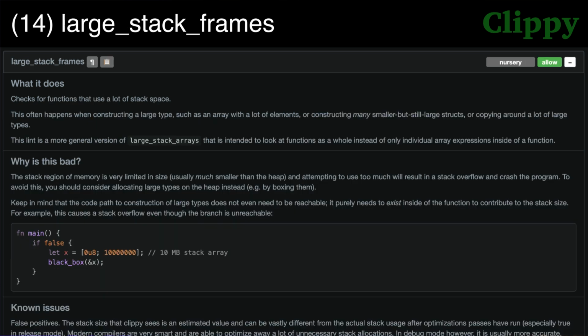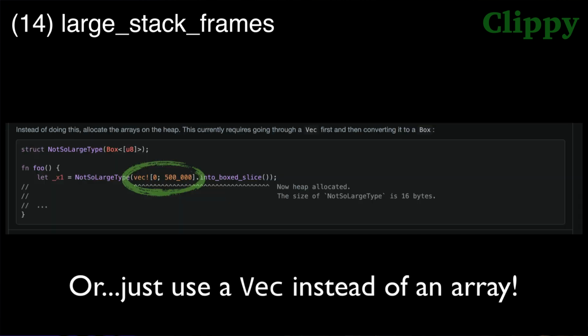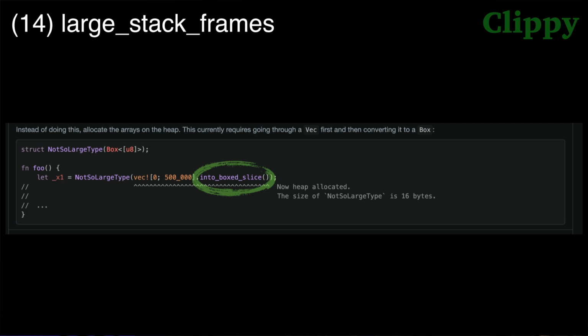14. Large stack frames checks to see if you are allocating large amounts of data on the stack. The main culprit here is typically arrays, since arrays in Rust are allocated on the stack by default. Getting arrays allocated on the heap is slightly awkward at the moment. The way to do it is to create a vec first, which always creates an array on the heap as its backing storage, and then call into_boxed_slice to get the boxed array back out.